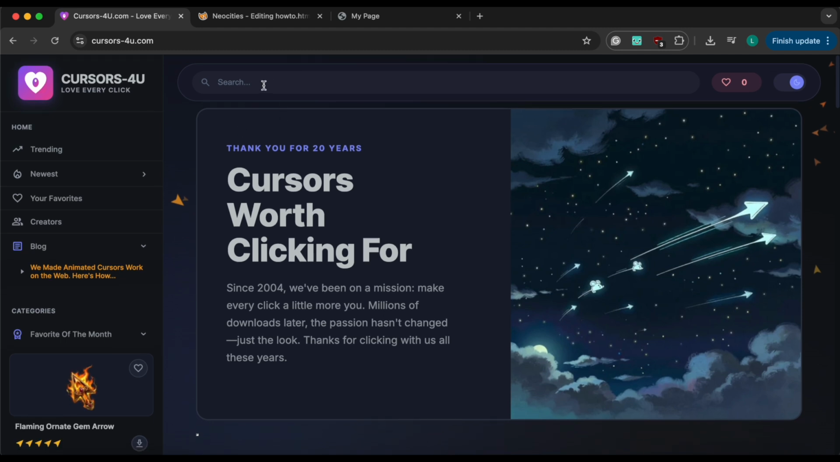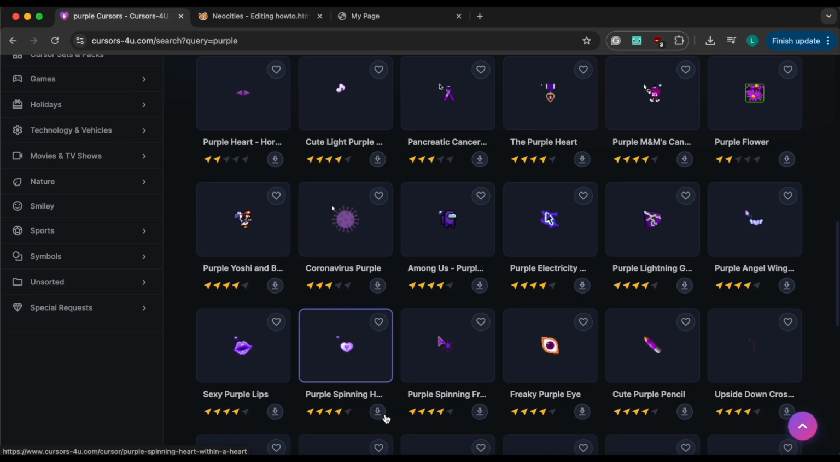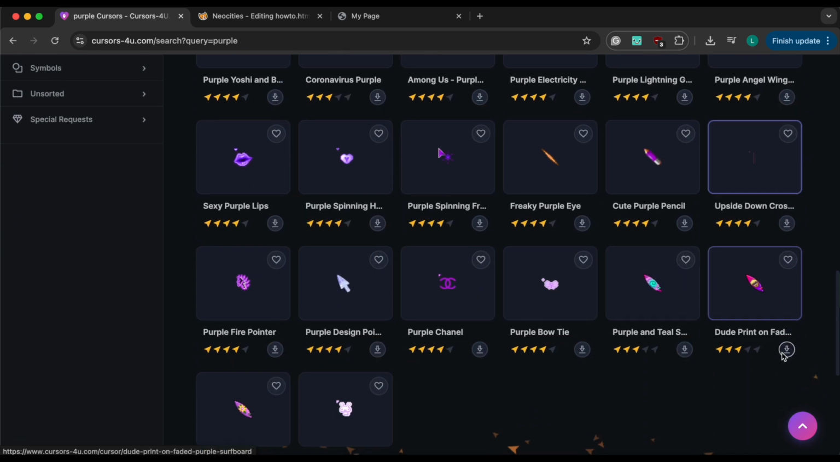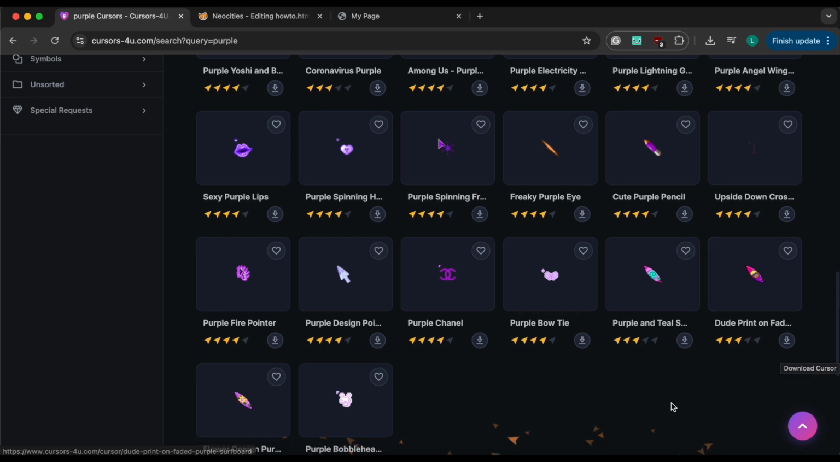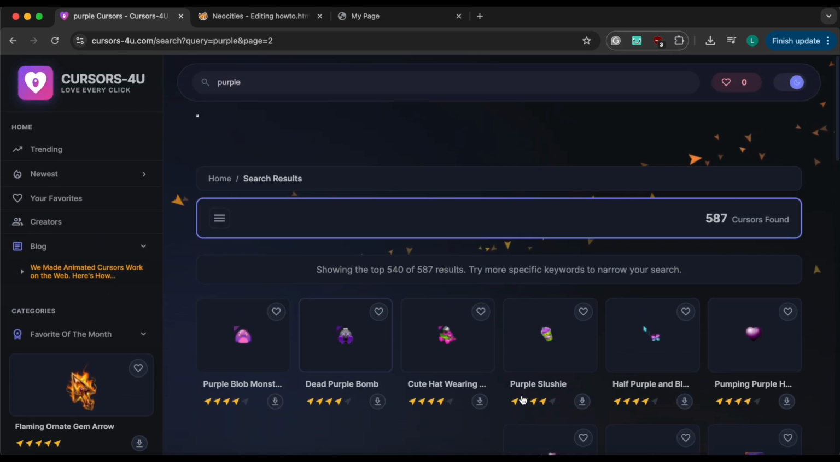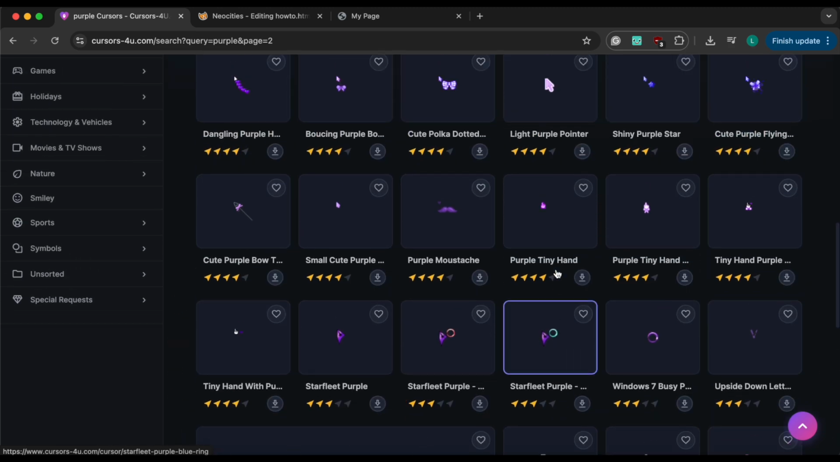But usually what I do is I'm going for a theme on my website. Usually it's by color, so I'll just search. You can search any keyword, but usually I start with a color, like purple, and then you can see tons and tons of results with, I guess, even ratings. I'm not sure what differentiates one rating from the other. And then you can scroll through the different pages. You can see there's up to 15 pages of cursors, which is crazy.